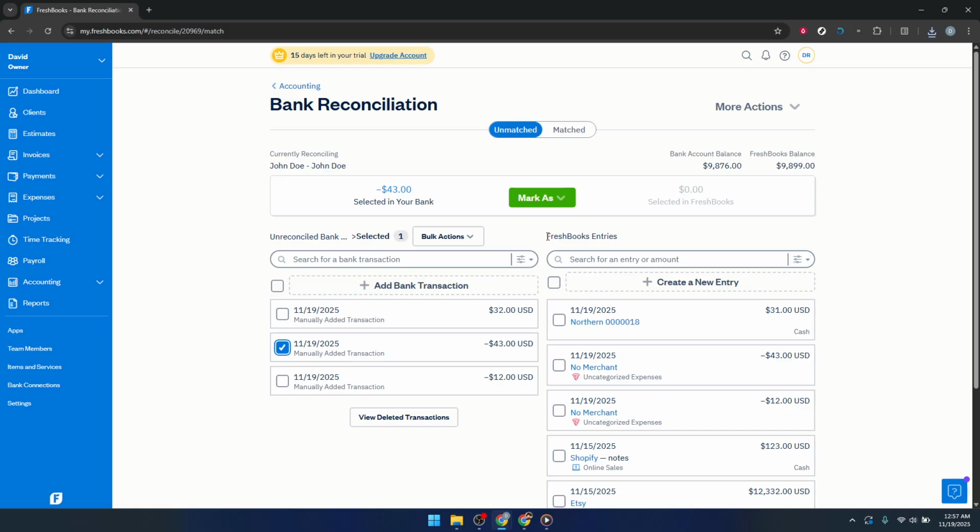Once you've found the right transaction, select it by checking the box next to it. This tells Freshbooks that this is the item you want to work with. If you have several transfers that all need the same treatment and they clearly belong together, you can select more than one, but if you're unsure, handle them one at a time to avoid mistakes.